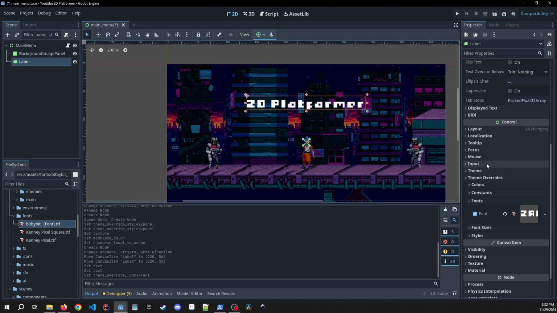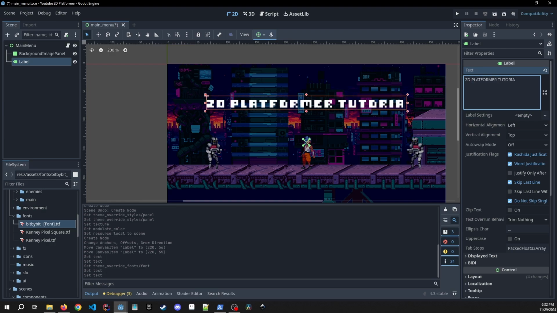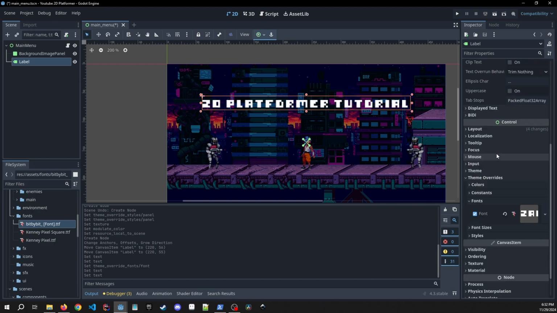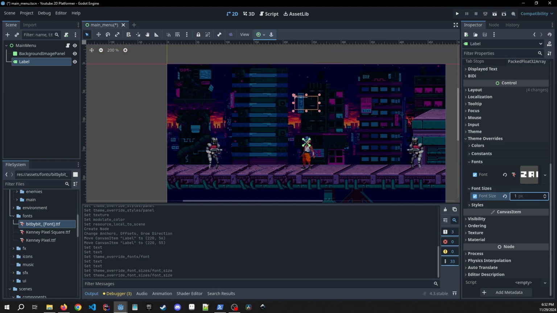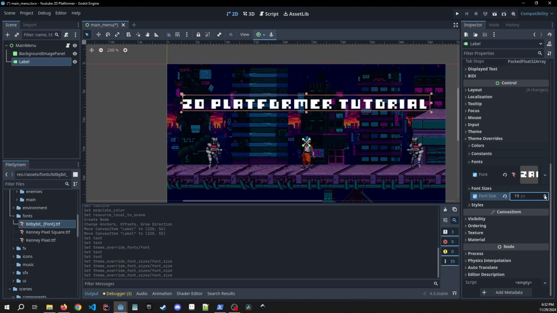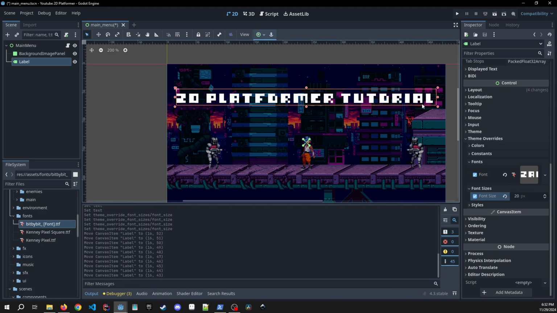I kind of like the look of this. It's more pixely. I am going to make this in all caps. I think that actually looks a little bit better. And we are going to also do the overrides on font size. We're going to make this a little bit bigger. Let's just do that. Put this up a little bit.